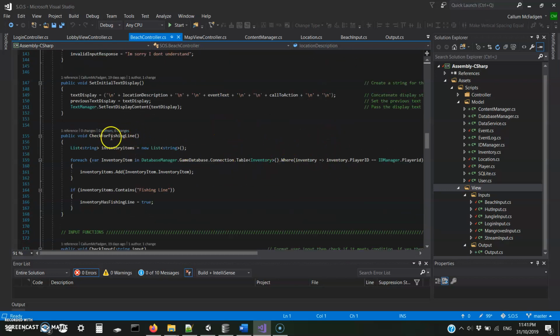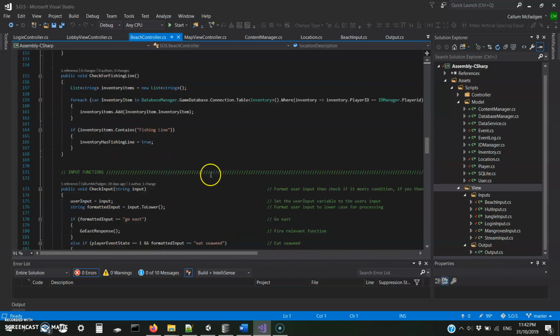We do checks. This is for a find event, so we do a little check to make sure that the player doesn't already have this item in their inventory, because we don't want them getting 5 fishing lines or something like that. So we do a little check there.